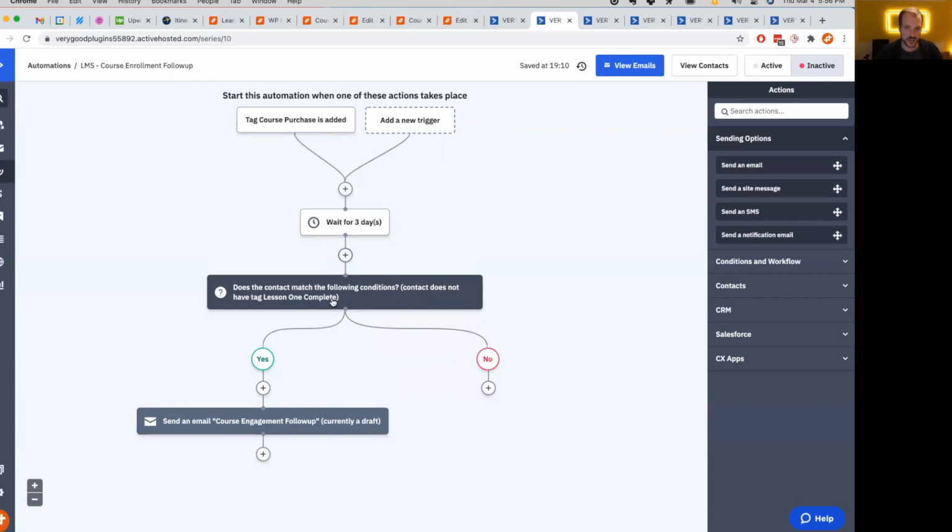We just wait for 3 days and check to see if they've completed the first lesson. If they haven't yet, then we send an engagement email to say, hey, we noticed you signed up, but you haven't done the first lesson yet. Is there anything we can do? So yeah, that's another way to improve the student experience.